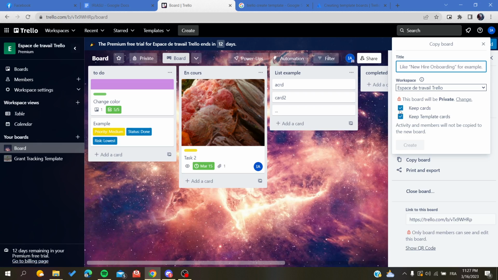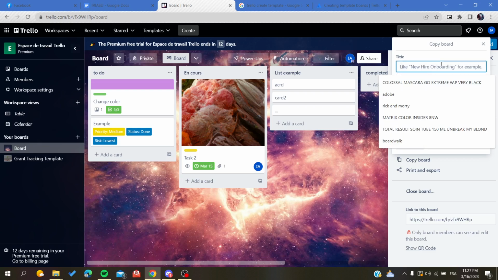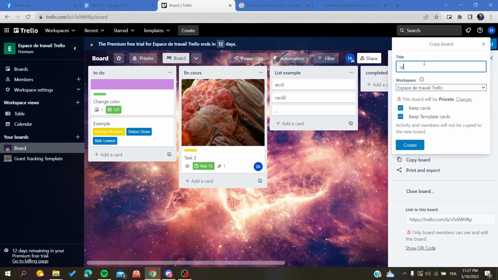the ability or the choice to keep the cards, so you're not just going to have the listings or the lists, but you can keep also the cards and keep templates cards if you have created ones. And of course you are going to be able to choose which workspace you want to copy this board and give it this new name or title that you want. So let's just name it copy and create it.